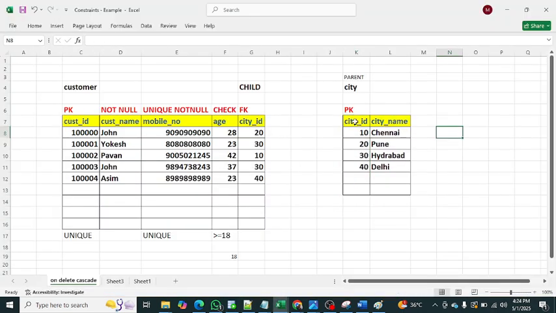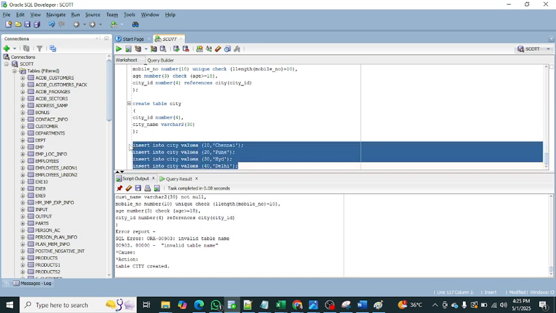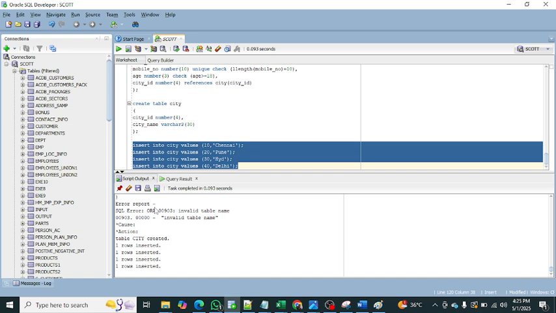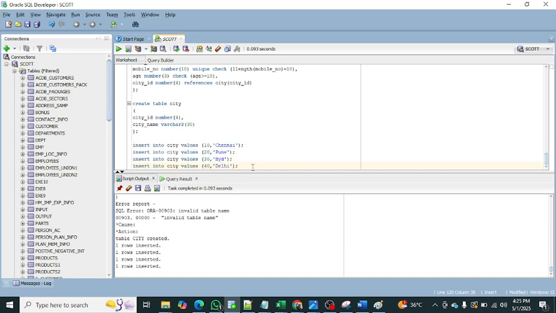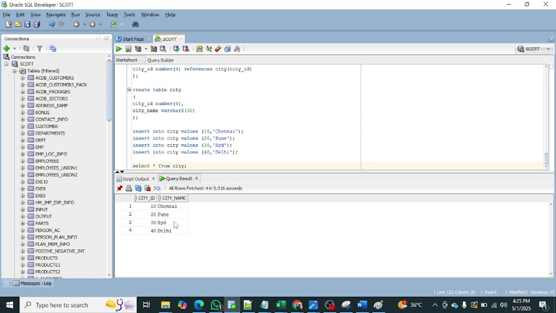This table only I have created, and I am going to insert the records into it. I already created the structure of the table. To execute this, see, 4 rows got inserted. Now we can check this here: select star from city. See, we have this table named city. Now the city table is available.